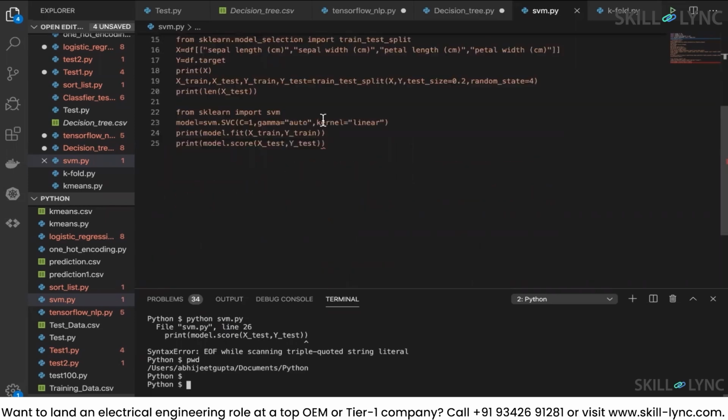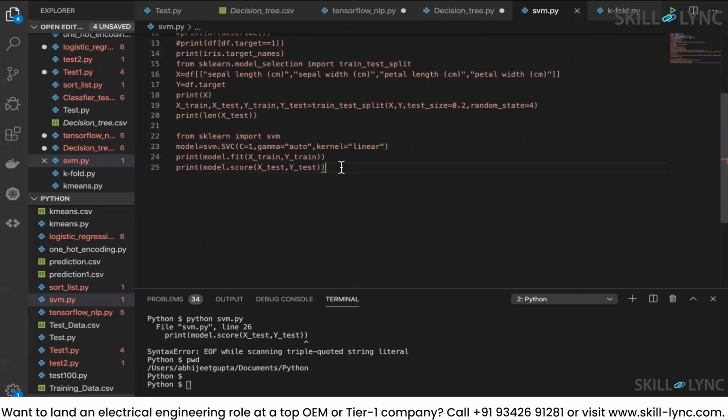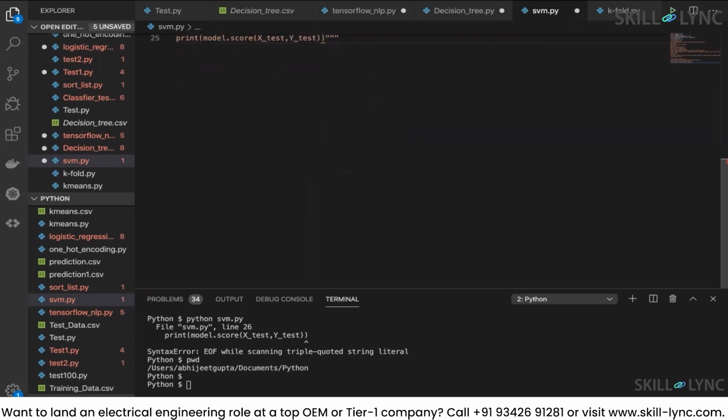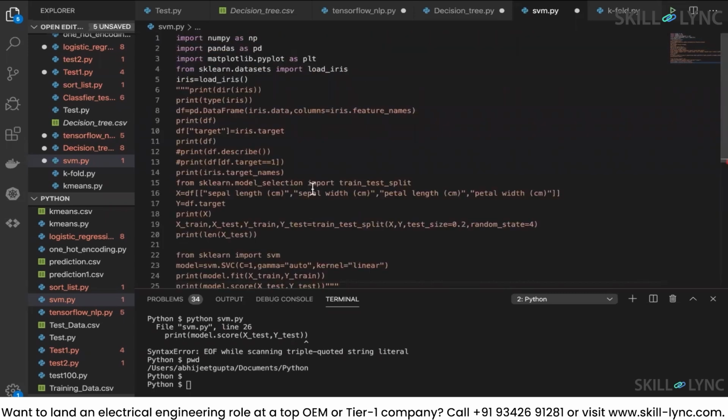Okay, it's saying that we have to end this somewhere with triple quotes, because we are commenting it, right? So what I have done here is I've imported the iris. Iris is one of the famous data sets which people generally use for practicing. You can also use it if you want.